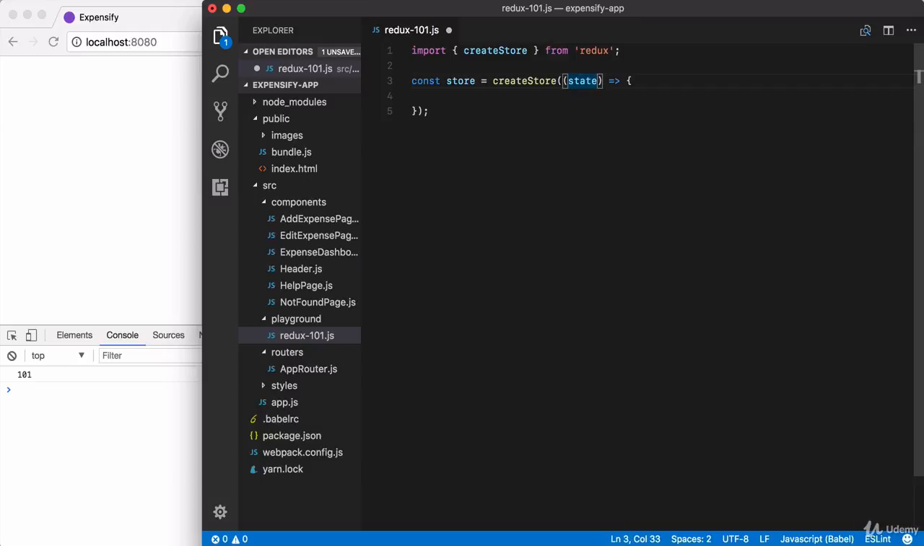So the first argument to the function that we pass to create store is the current state. Now, we don't have a constructor function where we can set up the default. So we actually set up the default right here. I'm going to set state equal to the default state object. So if there is no current state, what do we want to start off at? Well, we're going to have an object with a single property count, and we're going to start count off at 0.